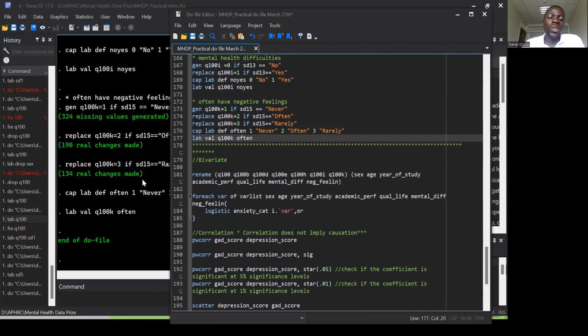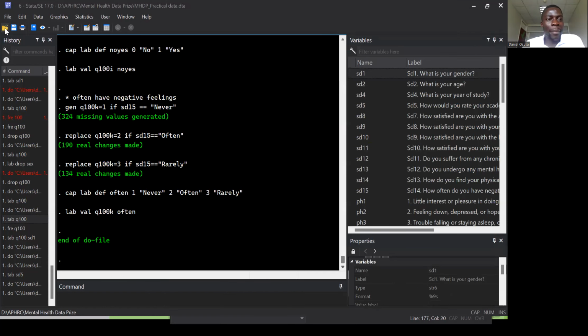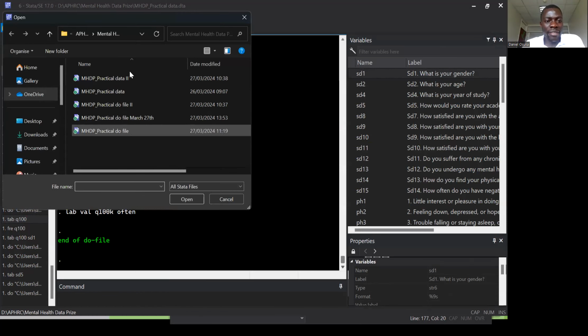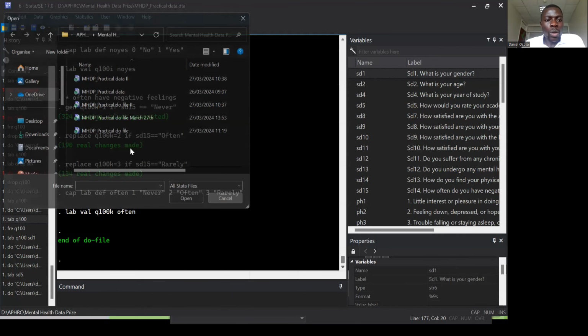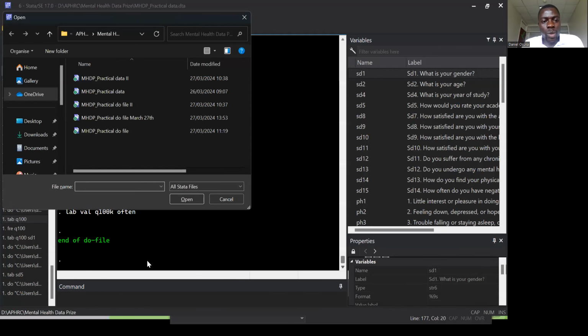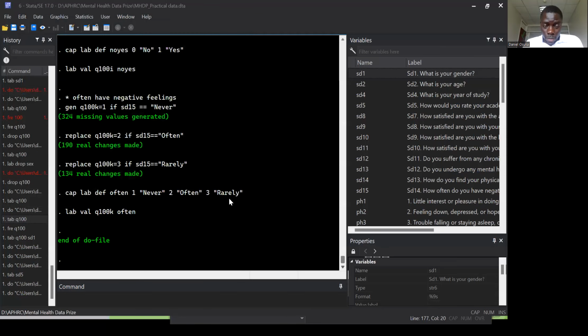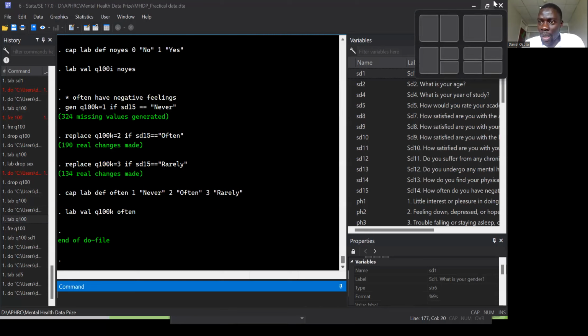Okay. Thank you. Once you have that, you can come here to open, and then open to where you have saved that data set. Or you can press Control O and it will take you to a folder where you have saved the data set. Or you can just go to that data set where you have saved it, double click on it, and it will give you the data set in the window.